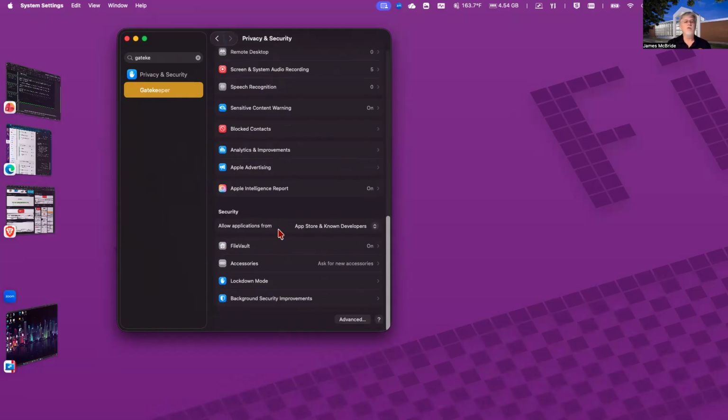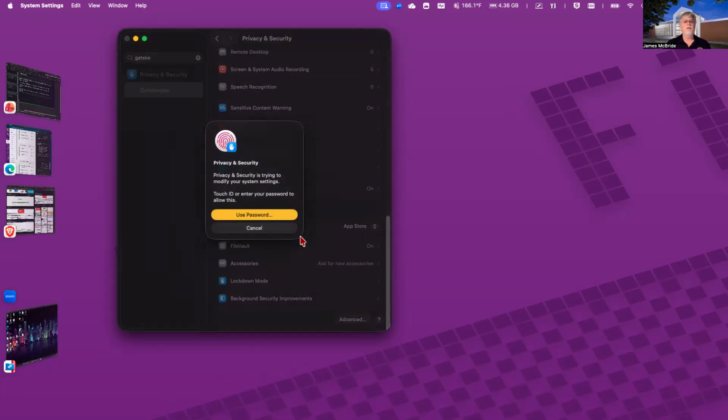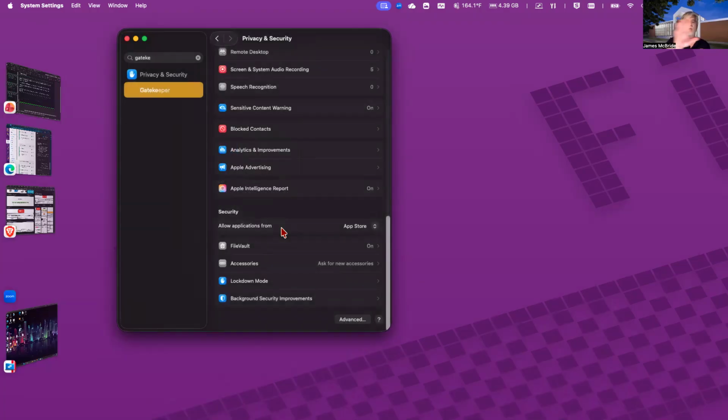Allow applications from App Store and known developers. This is a setting that I put on. Usually it's set here to App Store, meaning they are going to force you to go to the App Store. If you download something like Firefox off the internet, which you can do, and then you try to install it on your computer, with this setting, it's going to say that's not from the App Store, and I don't care if you put in the password, you can't do it.